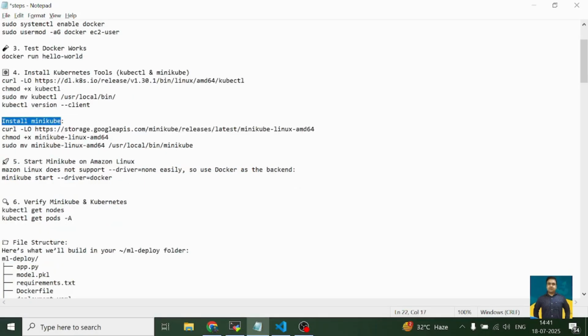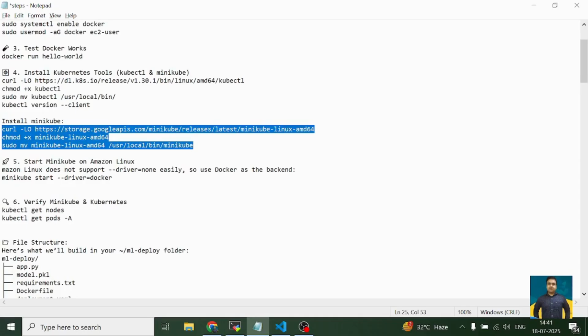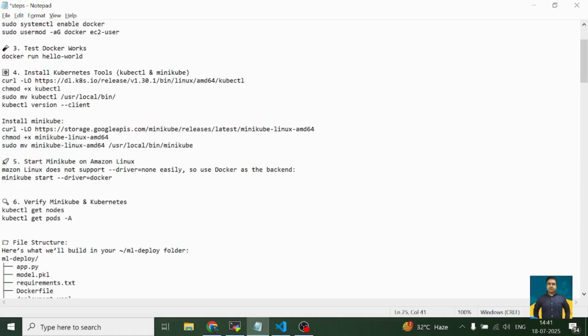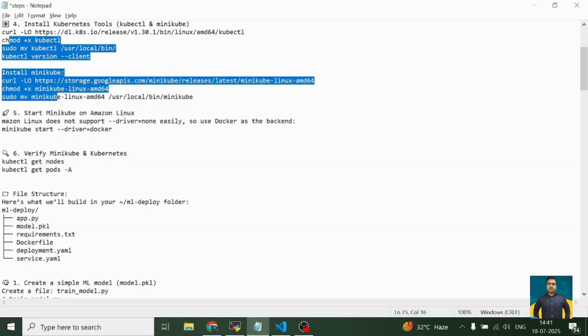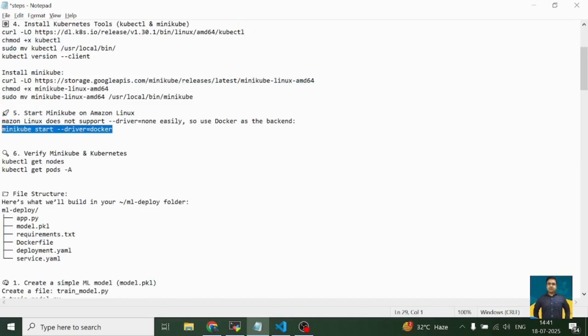Now the next thing is installing Minikube. These are the three steps with the help of which you can install Minikube and move it to the bin directory where the Kubernetes kubectl tool is present. Once you're done with installing these two things, you can start your Minikube. This is a command with the help of which you can do it.